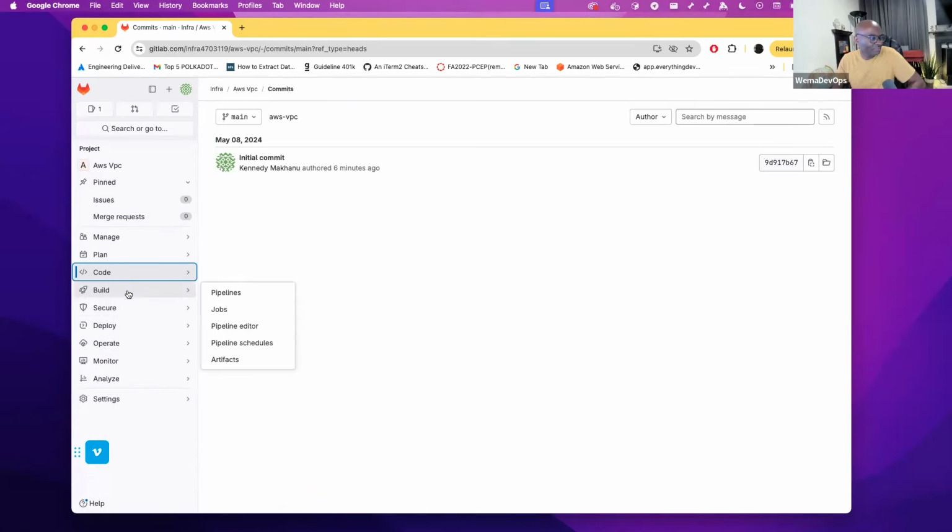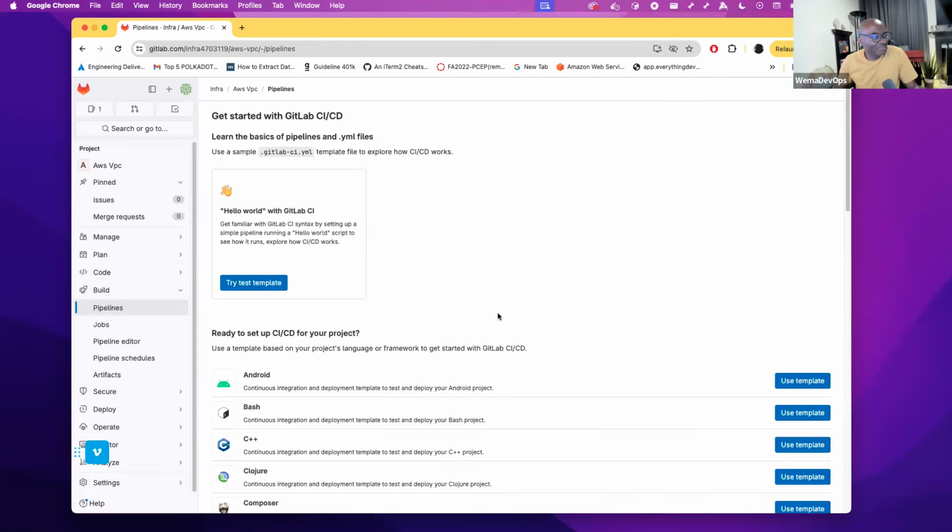When you look at build, this is where your CI or your pipeline comes in. If I want to automate the process, I can build a pipeline. This is synonymous to GitHub Actions if I'm using GitHub. So I can go to this pipeline section and create a pipeline. Here I can use a template. In GitHub, we say GitHub Actions. In GitLab, it is GitLab CI.